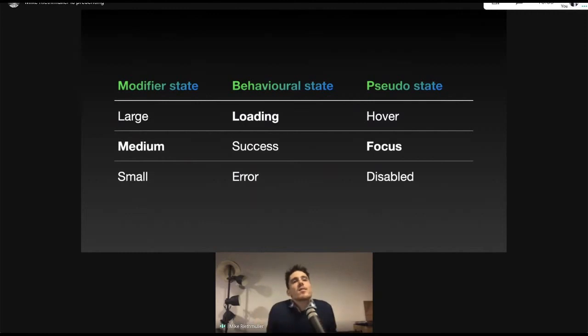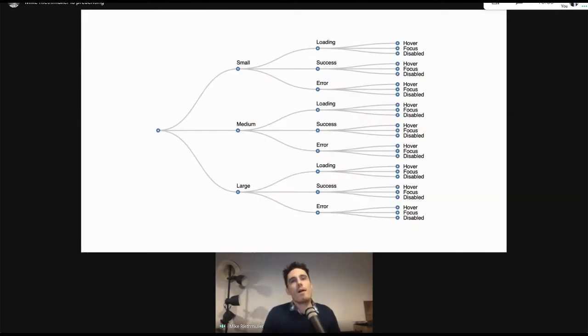And then we need to consider how they combine, right? So typically you only have one modifier, one behavioral, and one pseudo state. So you can only have one state from each column. You can't have a large and small button. You can't have a button that's loading and success. Well, maybe sometimes you can have combinations of pseudo state, but that's easier to resolve. And this means that when we have a finite number of states in different categories, we can map them out into a tree like this. And then it's possible to know how these things add to each other, and we end up with all of these different variations.